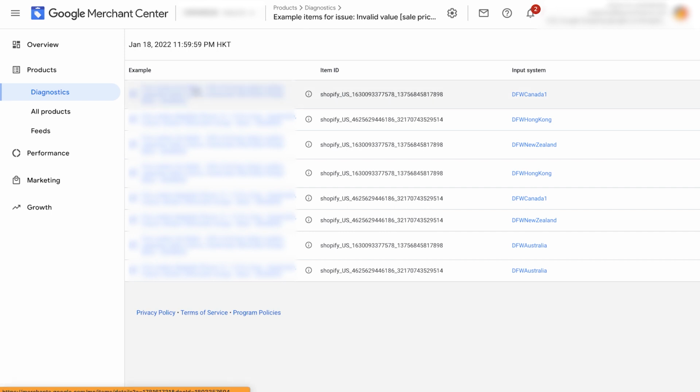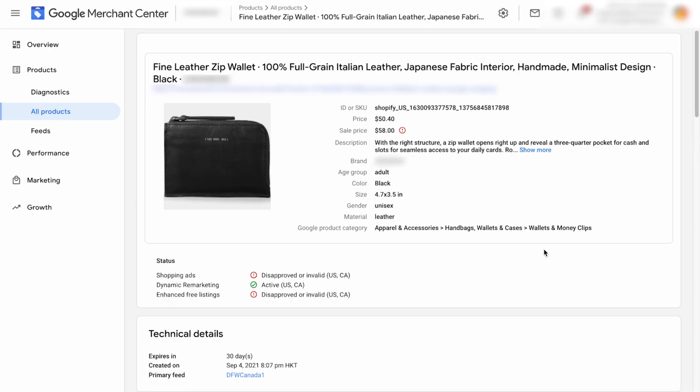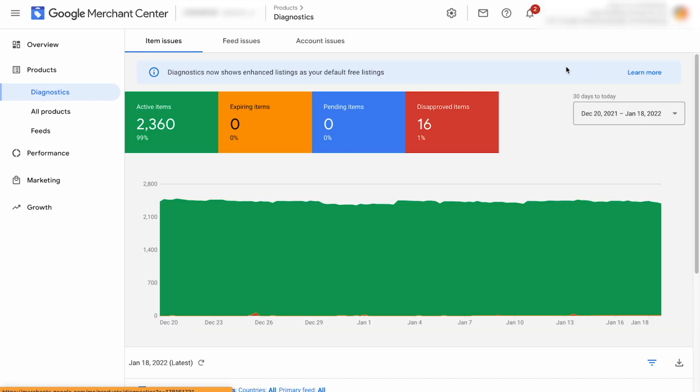Clicking the product title itself will show you all the information that Google has gotten from your feeds and website. It will highlight any of the issues. For example, here we see that there's an issue with the sale price. This is likely because the sale price should be below the actual price. In this case, it's above, so it's been flagged as a disapproval. The diagnostics page is probably the most useful and used page for me and my team on a day-to-day basis. Be sure to check it often.